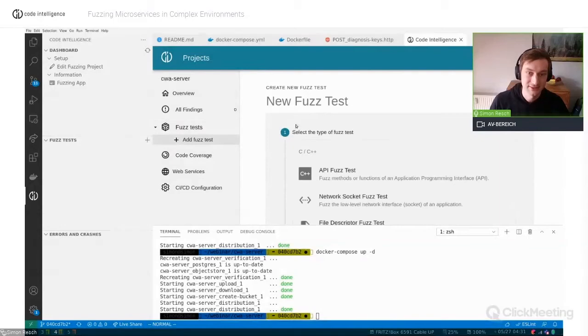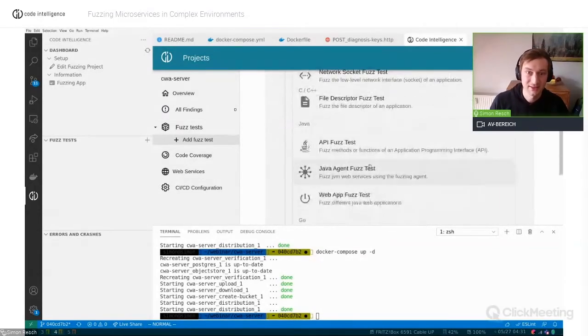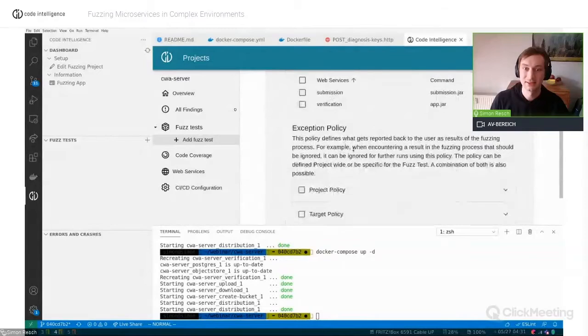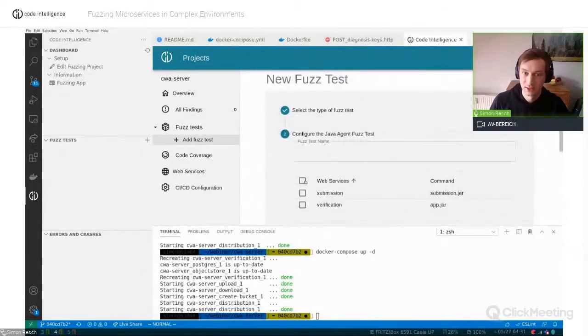We can add fuzz tests. There are different kinds of fuzz tests you can create here. This API fuzz test would be sort of a standard Jazzer fuzz test, but here we want to create a Java agent fuzz test. We give it a name.